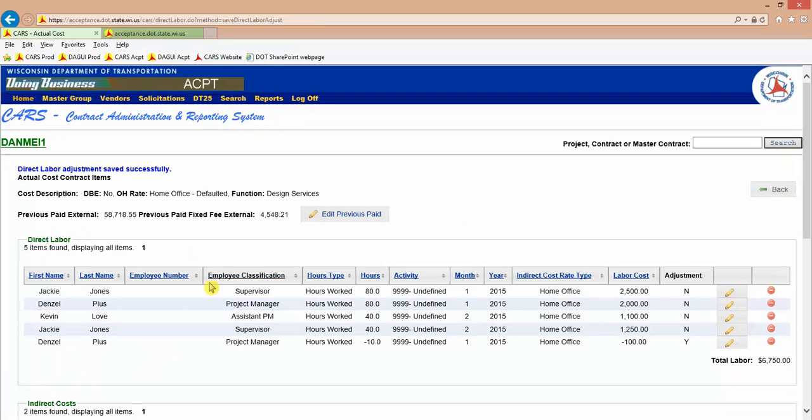And you'll see that Denzel's number here was not reduced, but it really just added another line here, subtracting 10 hours and $100. Another thing that we can do is we can remove someone's line entirely.